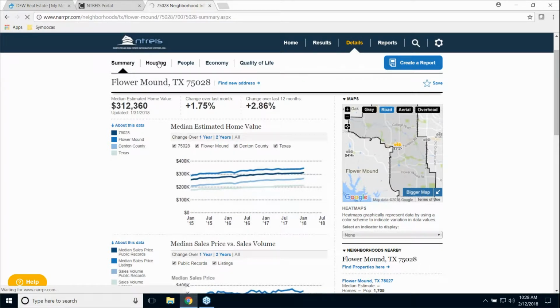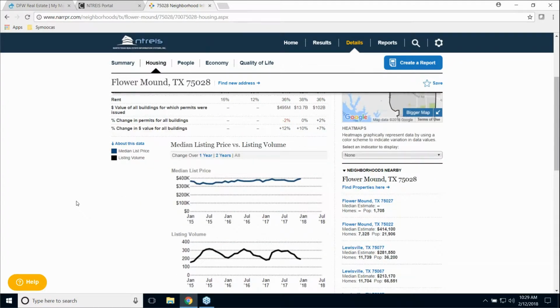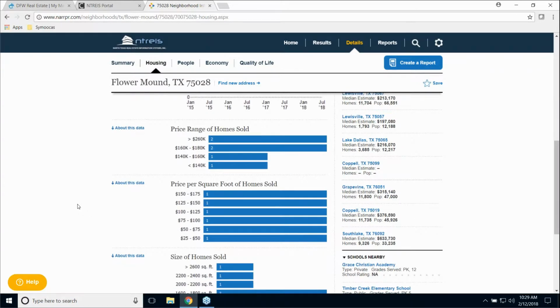If you go to the housing tab there at the top, it's going to show you the median estimated home value for the zip code, the city, the county, the state of Texas, and in the U.S. So all of these different things here: are properties appreciating, depreciating, what are the median home ages in those different areas, the rent versus buy there, and then more charts and graphs down here at the bottom.